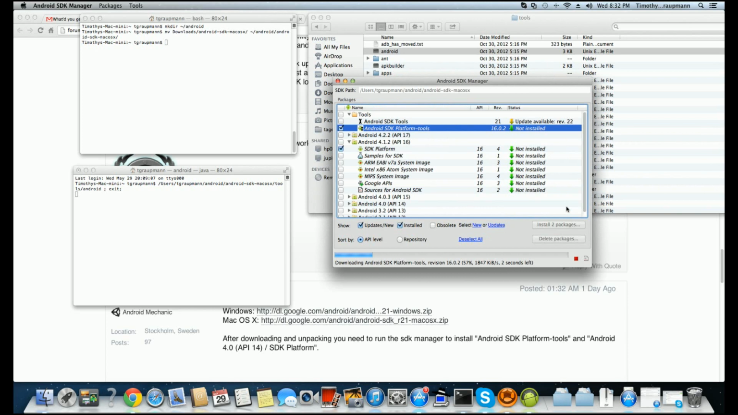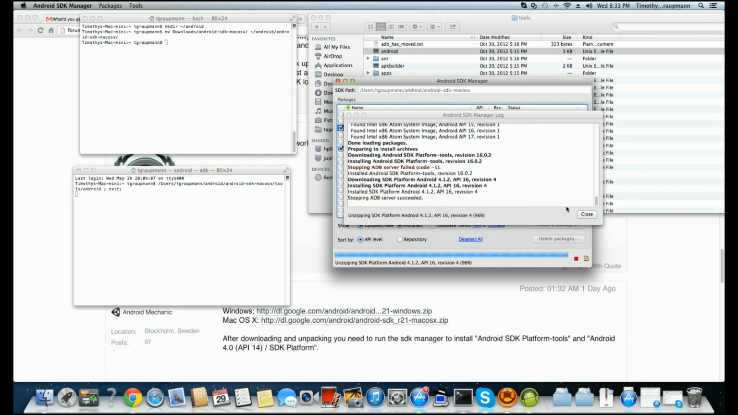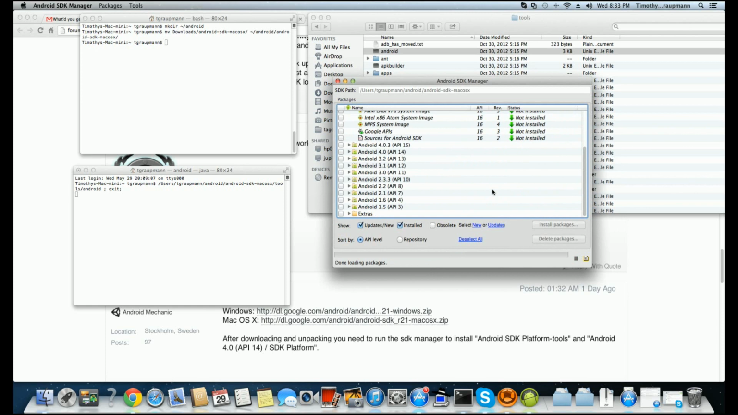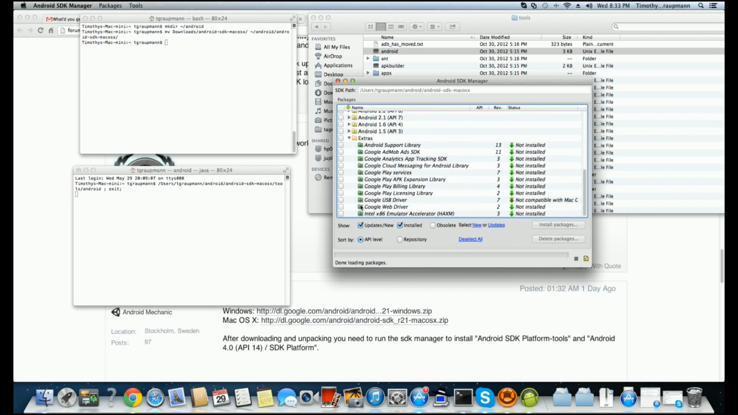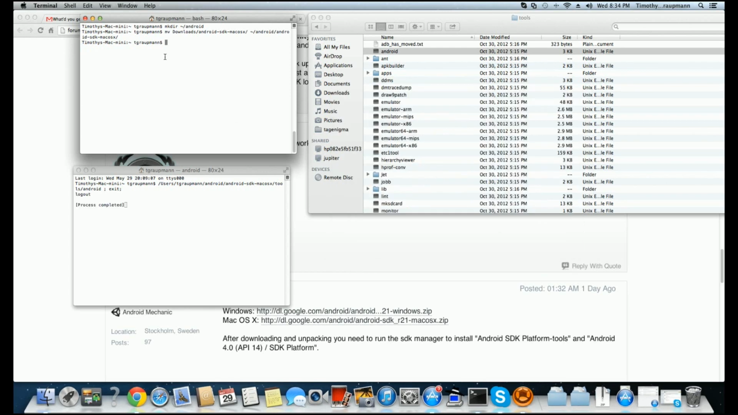That'll download and install those things. Okay, and now the extras appear, and we can install the Android support library. Okay, great. So we're done with the SDK manager at this point.